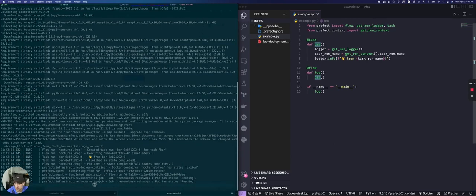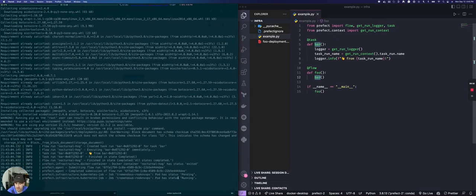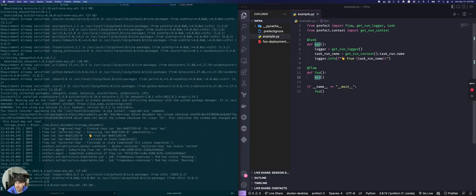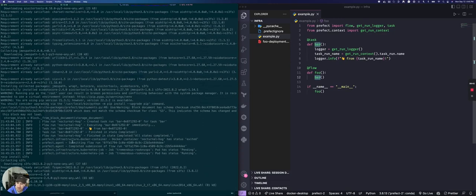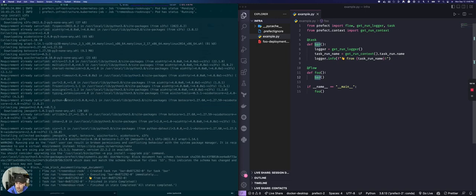And prefect infrastructure Kubernetes job has created a pod in pending state. Now it's in running. It's going to go ahead and run this pip install once again. And here we go. Our flow is running. BC hello from inside the task once again.